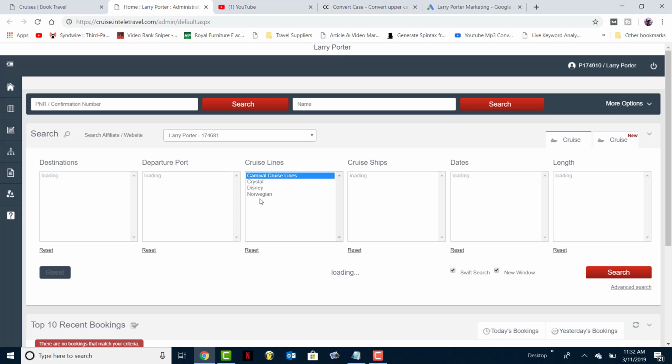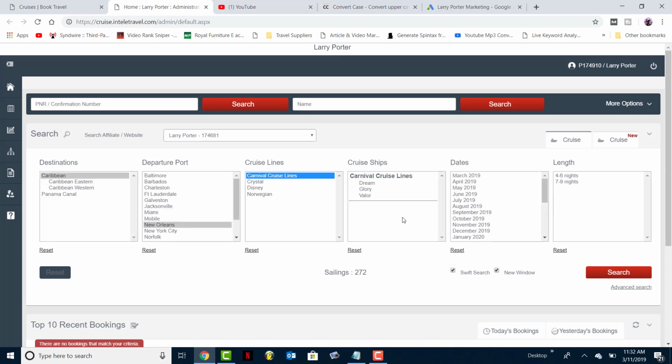Carnival. Now, if you don't select any cruise lines, all of them will show in your search results, which is a good thing, because what I like about the Inteletravel cruise booking engine is you can search a variety of cruise lines all in one place, versus going to each cruise line individually just to see what type of deals they have. Guys, this is powerful. You can search across 30 suppliers dealing with the cruise industry to find out who has the best deal all in one place. And that's what I like about the Inteletravel booking engine.